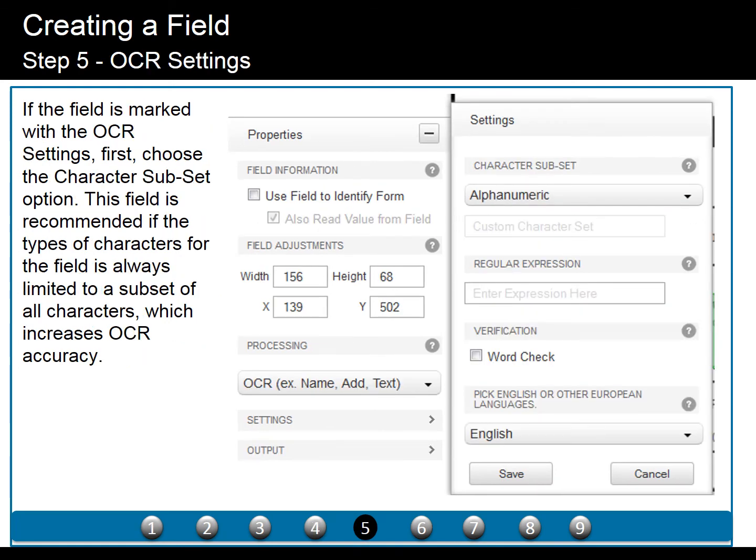If the field is marked with the OCR settings, first choose the character subset option. This field is recommended if the types of characters for the field is always limited to a subset of all characters, which increases OCR accuracy. You can select from any of the predefined sets available, or you can enter a custom set instead.